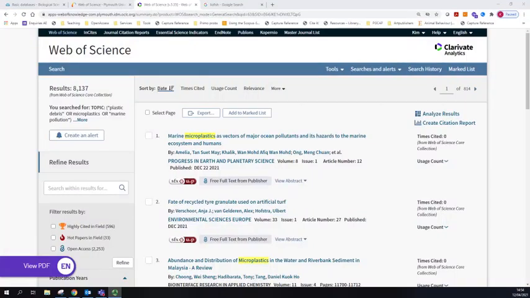In this video I'm going to give you an example of the Analyse results feature in Web of Science, and we're going to look a little bit at why you might want to do that, or what possible uses there could be for this feature. I'm just going to go straight to the top right here, Analyse results.